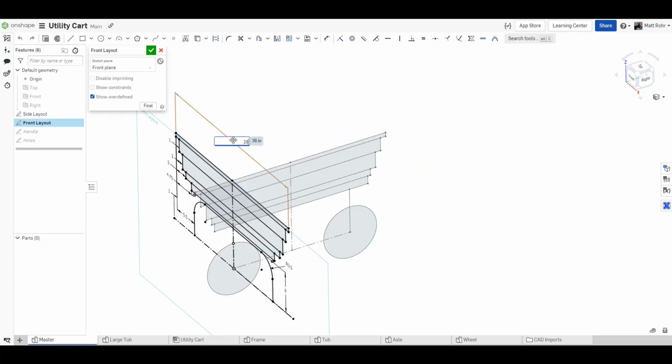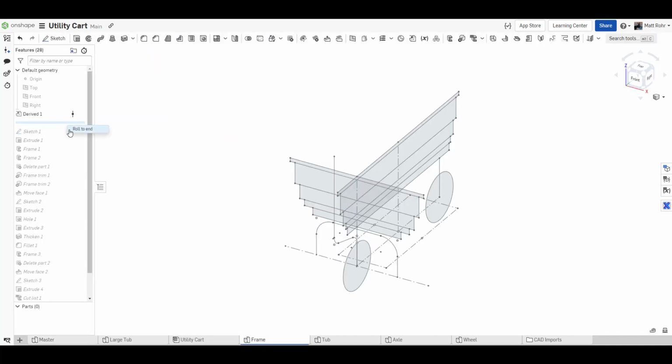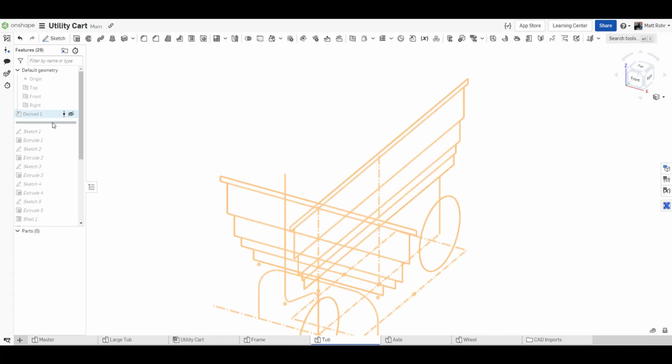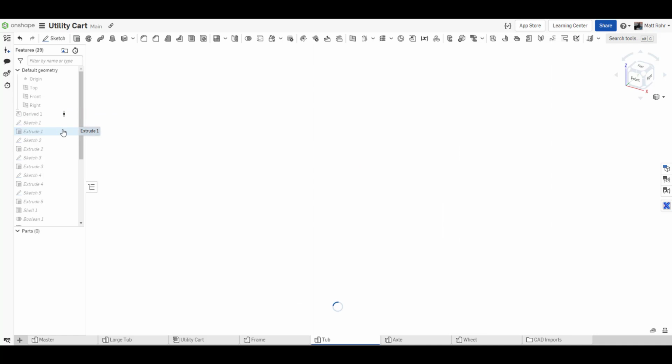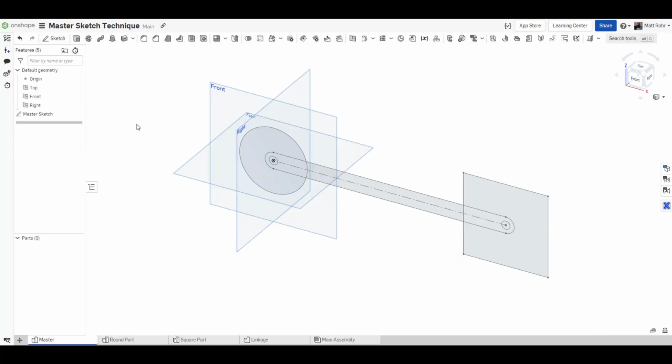The key to utilizing this technique is understanding the Derived feature. Derived lets you link geometry and reference geometry from any part studio to a separate part studio and even different documents. To perform the master sketch technique, follow this basic procedure.